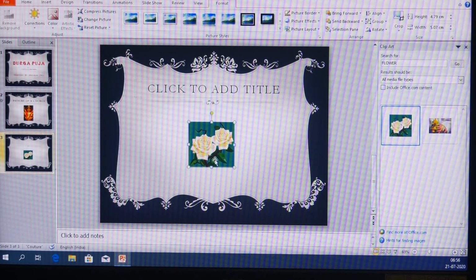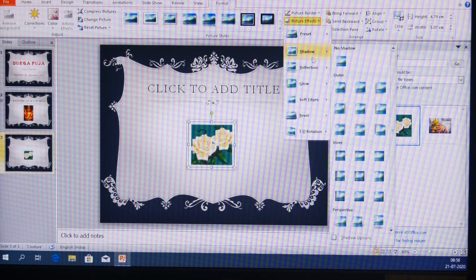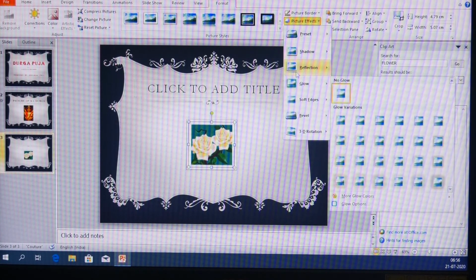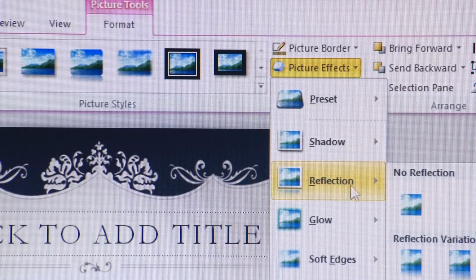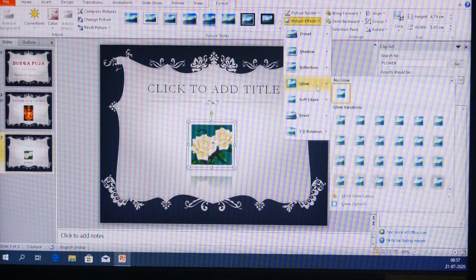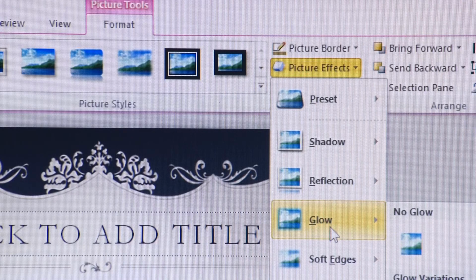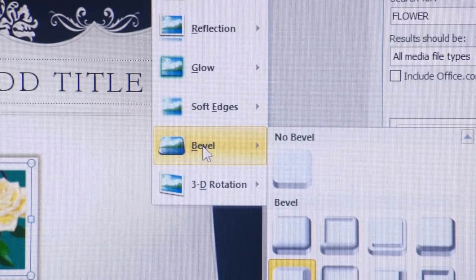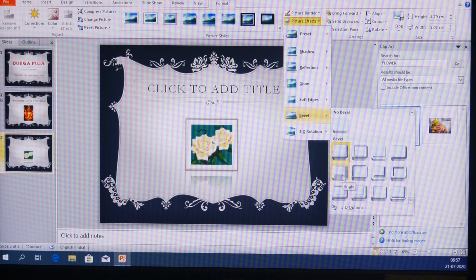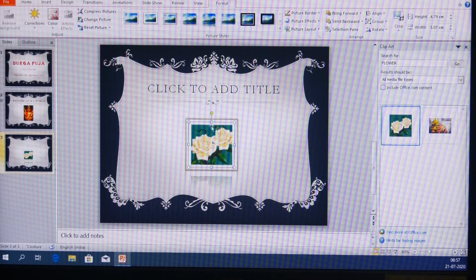So now I'm customizing it. I'm putting a border, then going to picture effects and putting a reflection, again going there and putting a glow to it, and going to bevel and putting this. You can customize it however you want to make it look.